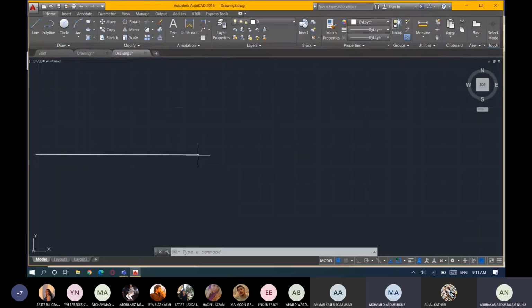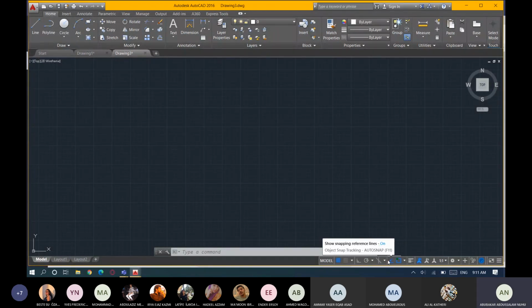Okay, so this is one thing. So now, I want to find this polar mode. So the polar mode helps you to draw a horizontal line or vertical line, as we have seen in the example.